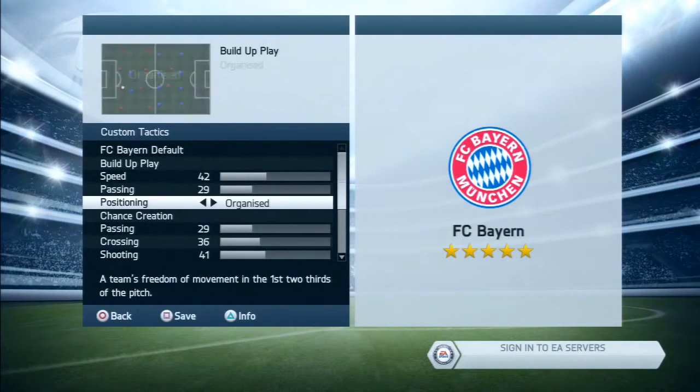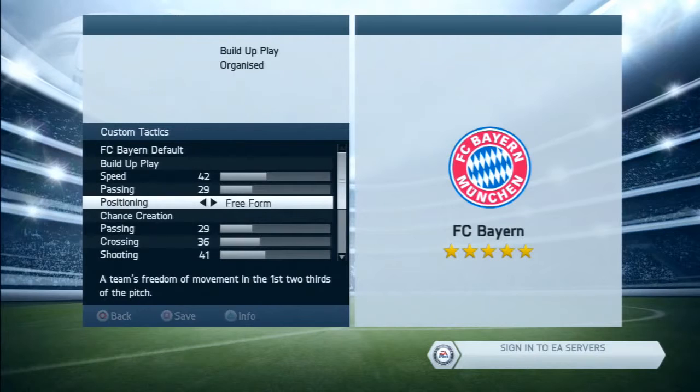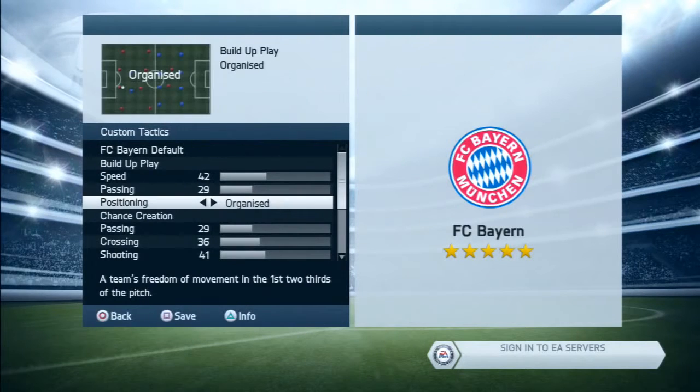Next point is the positioning. Here we have organized or freeform. This means whether your players will strictly stay in their positions or not. We can see the animation here with the freeform. You can see that the right midfielder comes to the center and the right back is going to do a run on the wing, and the central midfielder goes to the right wing, and so on.